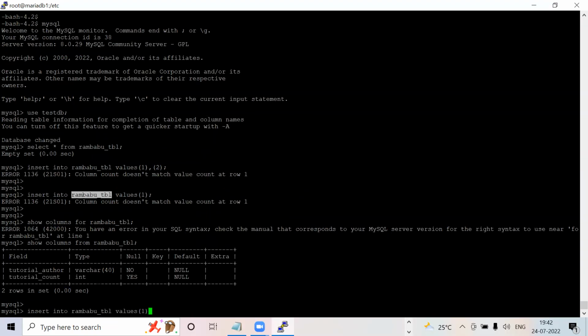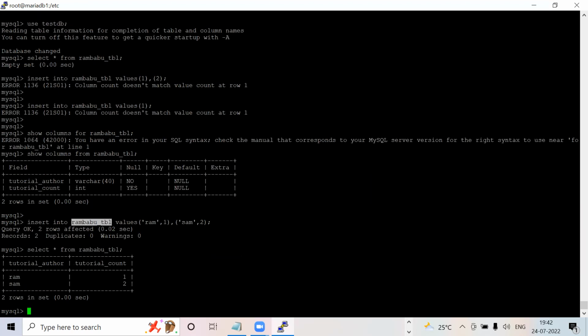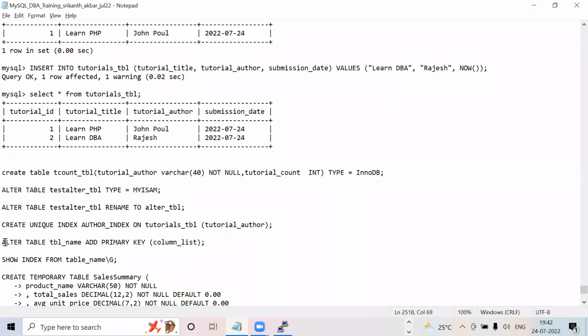So insert into Rambabu values. First one author Ram, count 1. Okay, second record Sham. I have inserted data. Select star from Rambabu table. For this table, if you are trying to add a primary key, normally in a table only we can create the primary key, right?